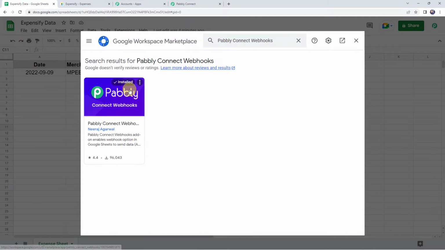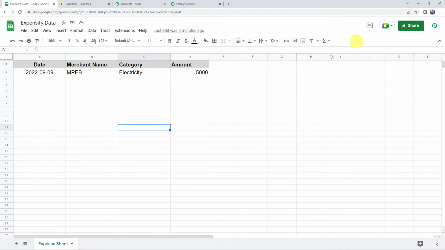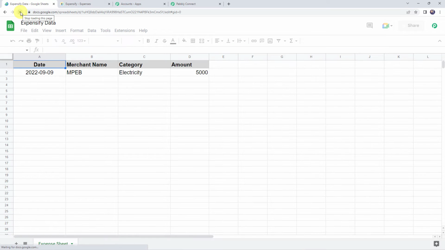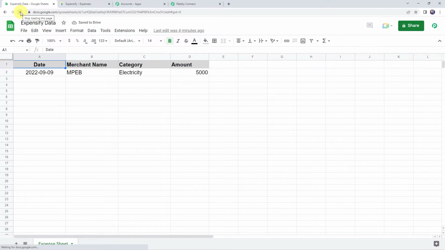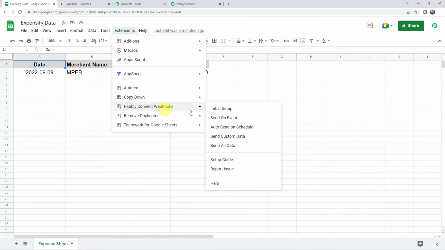Now you have to install Pabbly Connect webhooks on your system. As you can see, it is already installed on my system, so I'm just going to close this window. But remember, after installing Pabbly Connect webhooks on your system, you have to refresh your Google Sheet. I repeat, after installing Pabbly Connect webhooks, you have to refresh your Google Sheet. Now come to extensions, Pabbly Connect webhooks and click on initial setup.